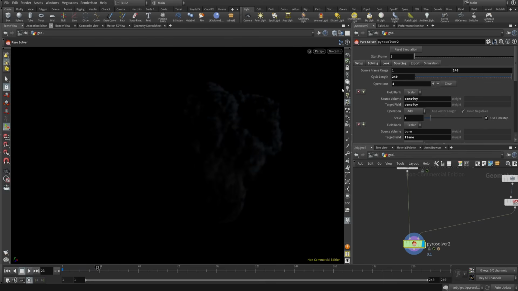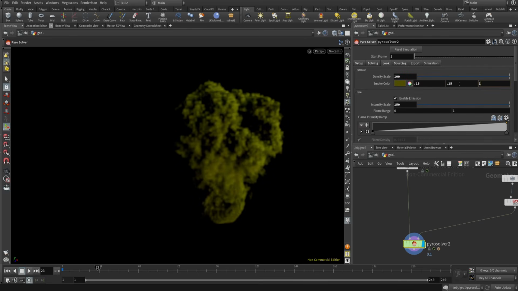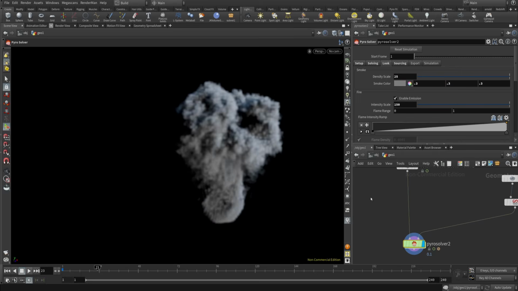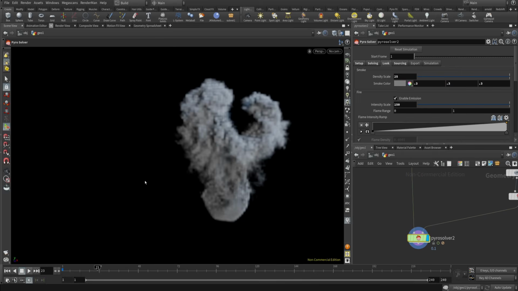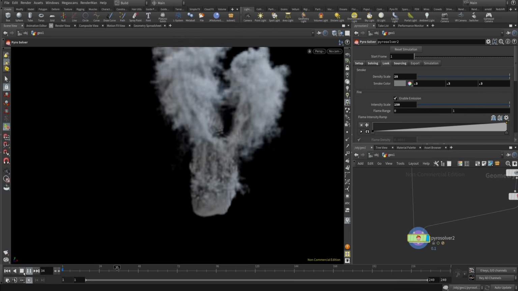Okay, the smoke is so dark. I'm going to increase smoke color. Maybe less density scale. Of course, it's just about how you can control your smoke in the viewport, not render time.